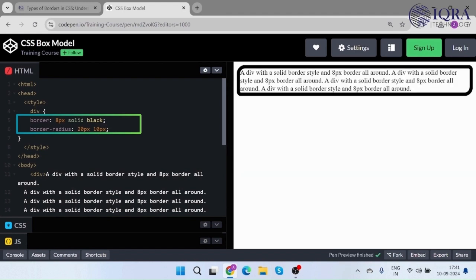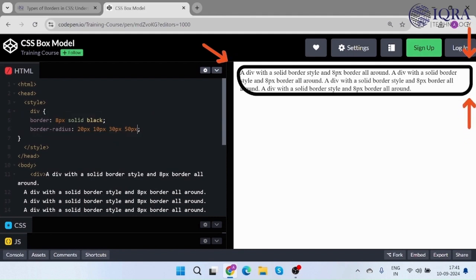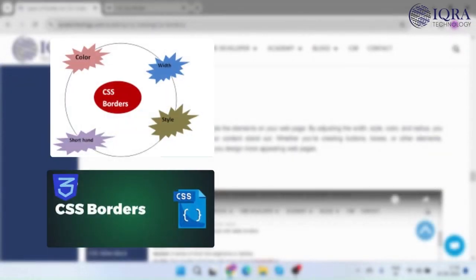If I want different values for each side of the border, I can specify them individually. For instance, I set 10 pixels for the top and the bottom and 20 pixels for the right and left. Let's do another example. I set 30 pixels for the right side and 50 pixels for the left side. I also kept the top at 20 pixels and the bottom at 30 pixels. As you can see, we can use different values for each corner to customize the border's appearance. The border-radius property allows us to set a unique design for every corner in a flexible way.